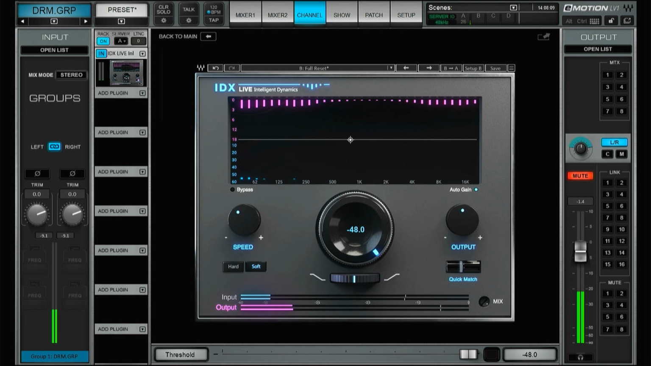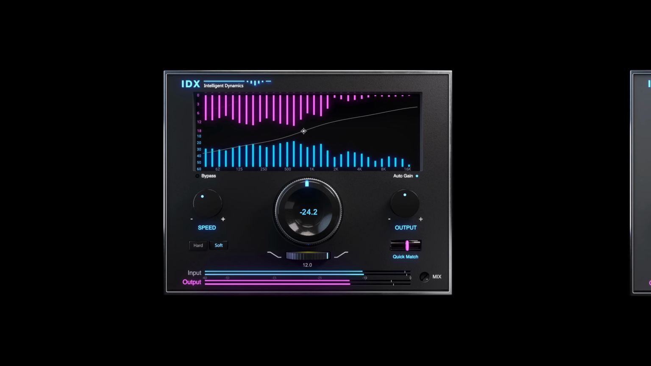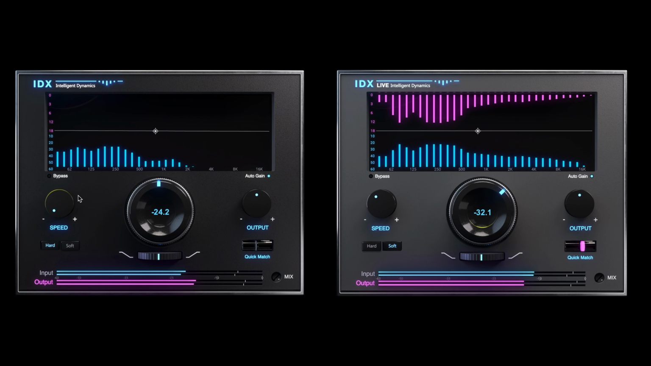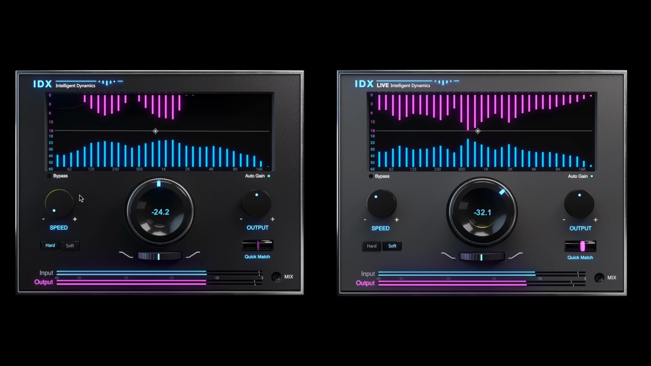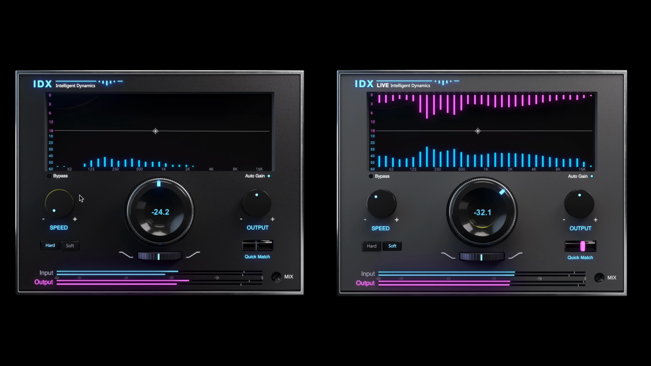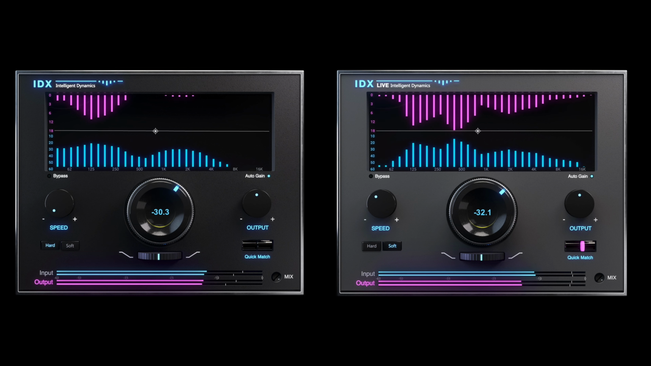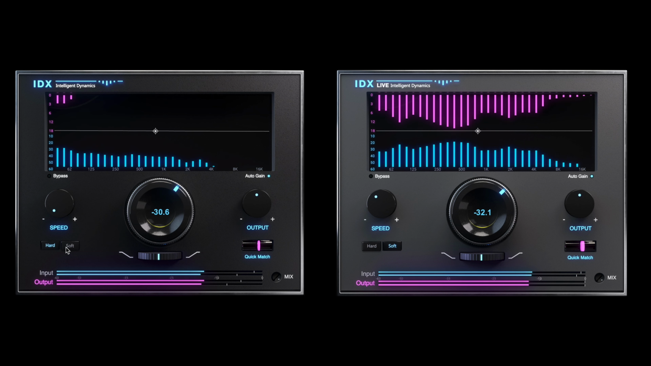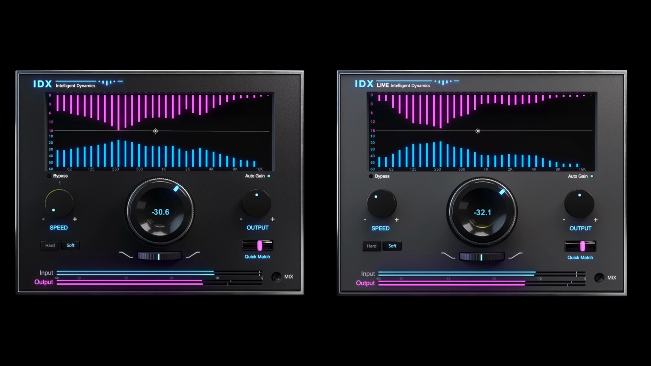And the IDX comes in a standard mode and then in a live mode. And since I've been using it mainly on the LV1 console, I've of course been using the live mode. This one doesn't add any latency, but it's quite CPU heavy. The sound, however, should be identical on both the standard version and the live version.